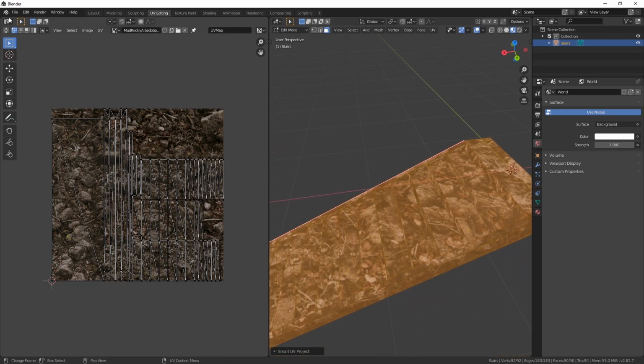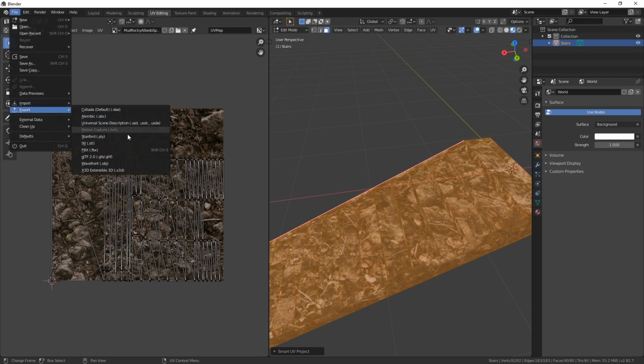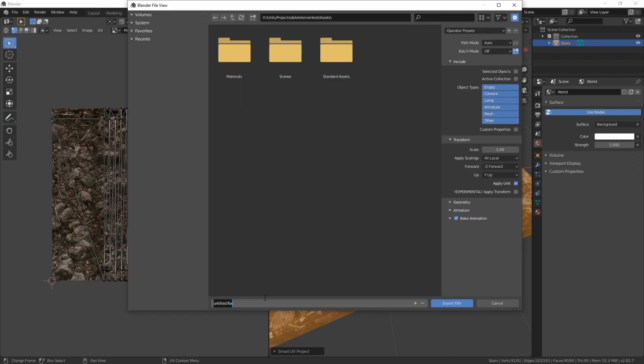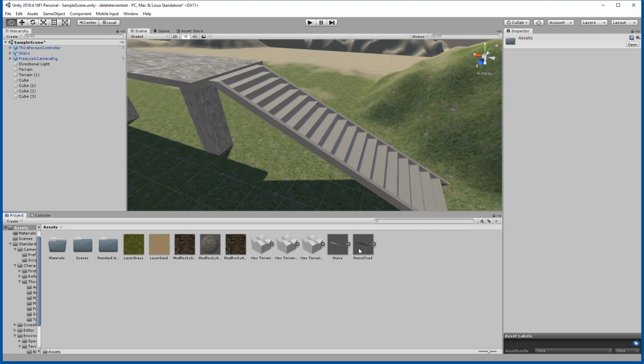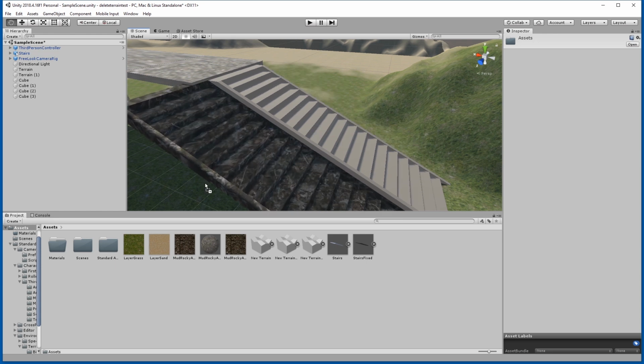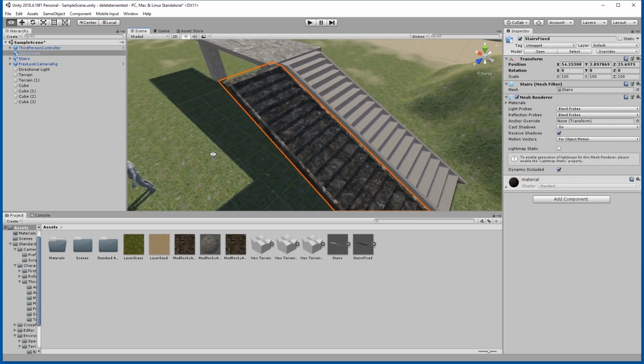Okay, once you're done with that, you just go to File, Export, and I would say FBX or OBJ. I have grown used to using FBX, so I guess I'll use FBX. And I'll just call this Stairs Fixed Export. Alright, let me just refresh. And here are the fixed stairs. And okay, it even saved the material. And if we drag this material on top of it, that works too.